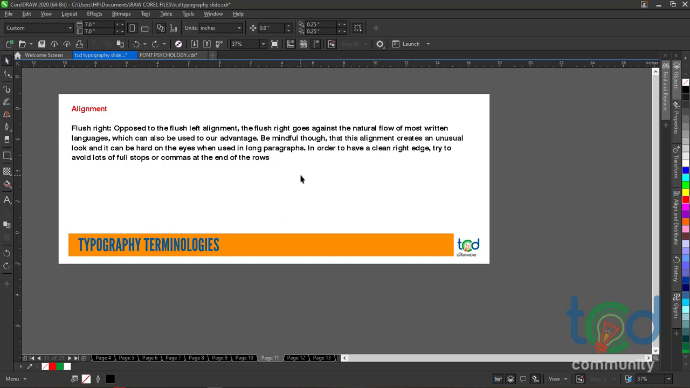Now, this alignment is very critical. Use it only in some critical cases. I also make use of it at times just to create some balance in my overall design. Be mindful though that this alignment creates an unusual look and can be hard on the eyes when used in long paragraphs. So in order to have a clean right edge, try to avoid lots of full stops or commas at the end of the rows. Very, very important.